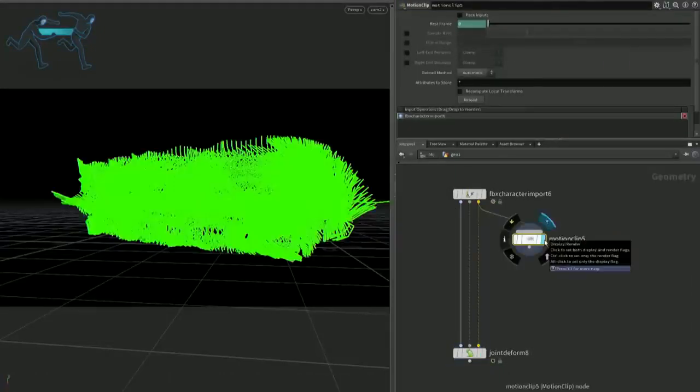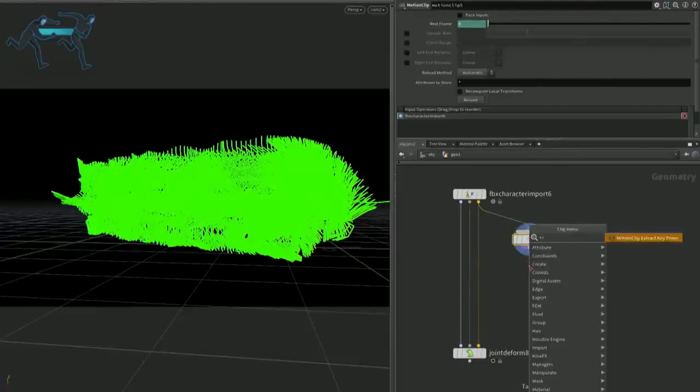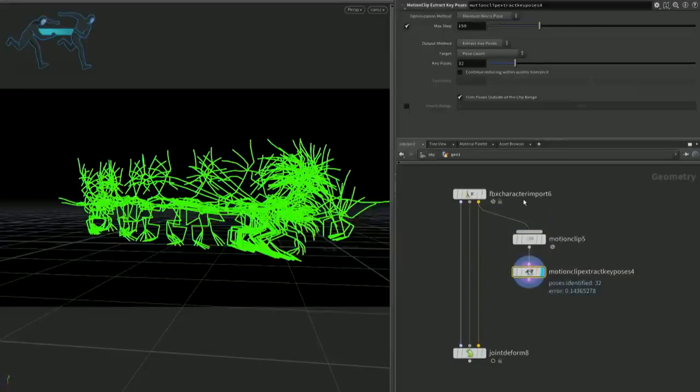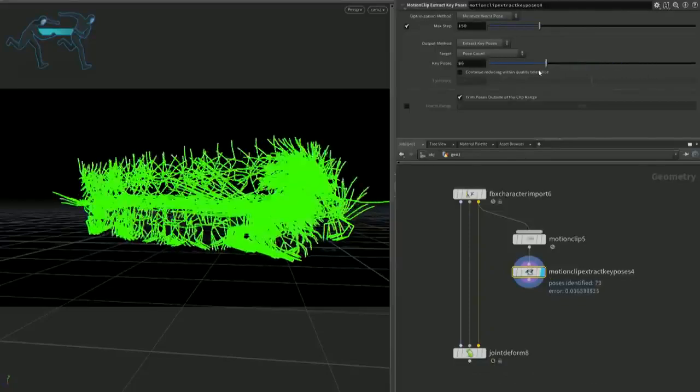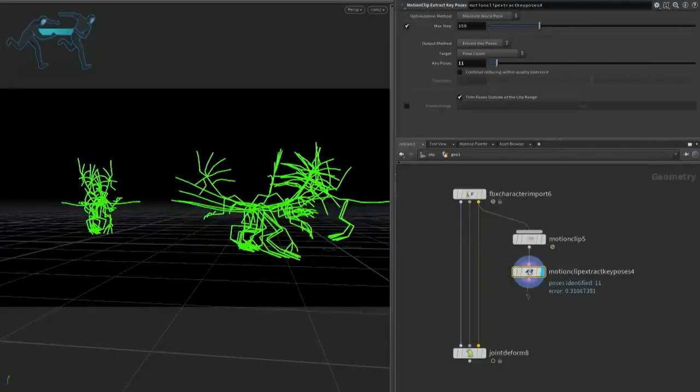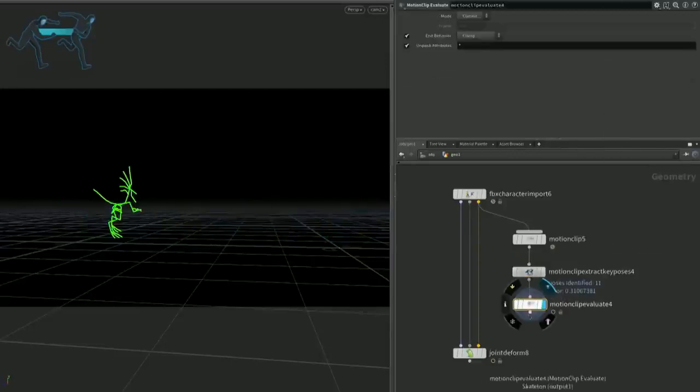And so we're going to create a motion clip here, and you can see the dense data that's actually in here, basically a pose every frame. And then we'll use extract key poses to reduce the amount of information while still keeping the animation looking more or less the same. So let's reduce it to just 11 key poses and see how that looks.